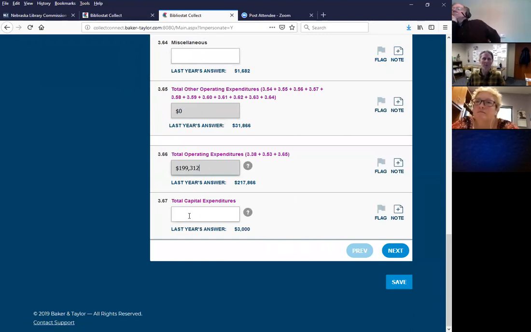And then for your capital expenditures, you would put that under 3.67 here. There's just one total. We just want to know the total amount that you've spent. And sometimes I do look at capital revenue and expenditures and maybe ask questions. I've had a few libraries that reported capital expenditures but no revenue in the past. Sometimes it's carried over from the prior year, but I've had a couple libraries that reported the expenditures but no revenue.